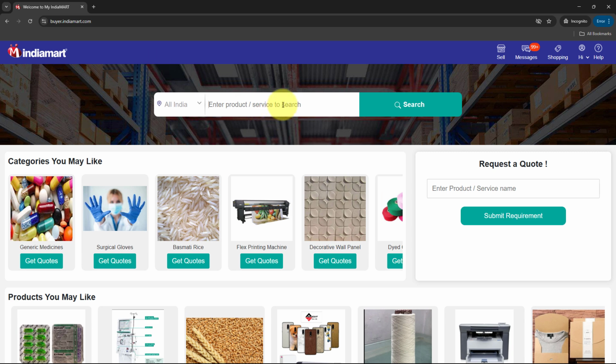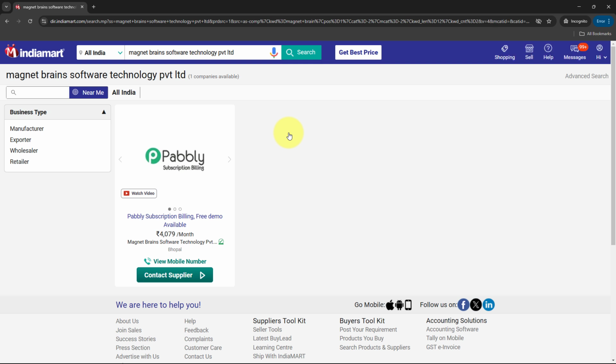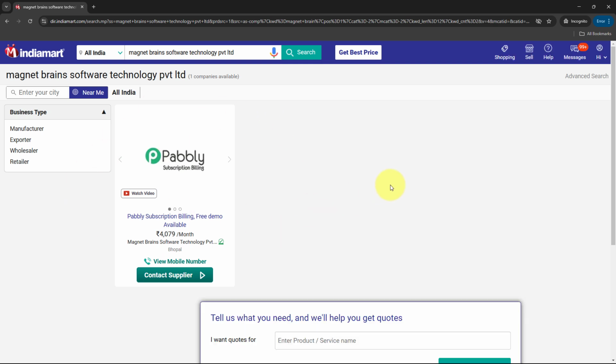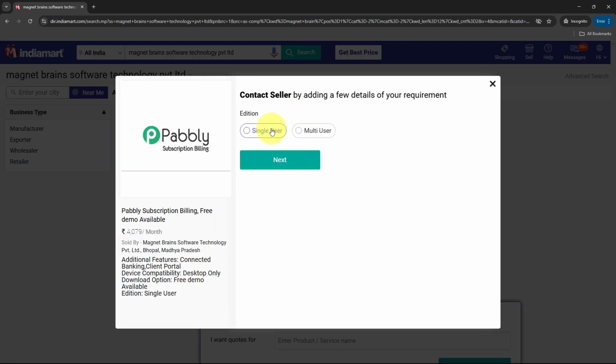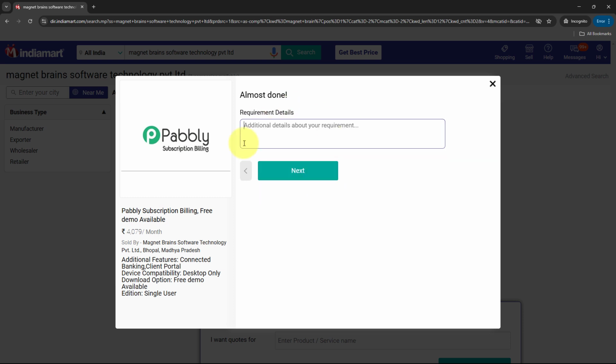In order to generate a test lead, I have created a dummy product which I'm going to search over here. So this is a dummy product that I've created. I'm going to select it over here. You can see this is a dummy product that I've created, and using this product, I'm going to generate the test lead. For that, I'm going to click on this contact supplier button. It is asking for all these details, so I'm going to select random details over here from the options. It is asking for the message, the inquiry that I have.